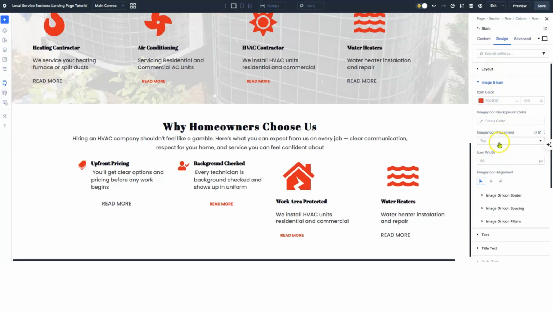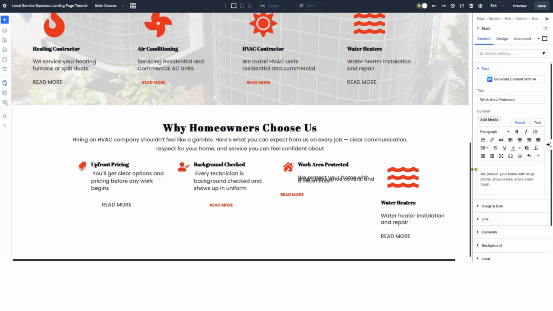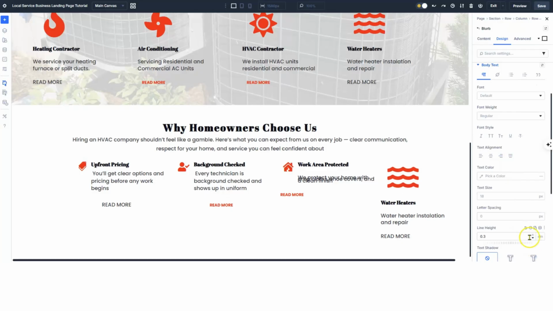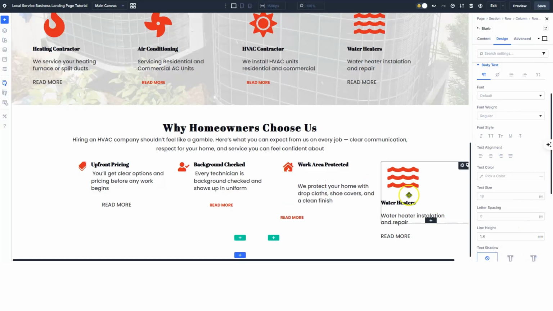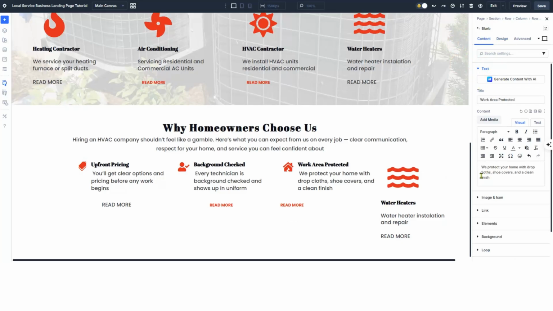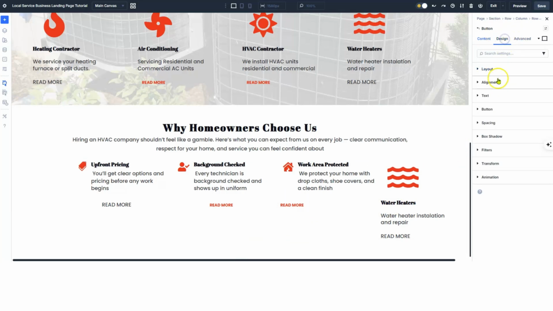And go back to the design, the image icon. We want to make it to the left. Work area protected. Verbiage that we're going to use, paste it in there. We protect your home with drop cloths, shoe covers, and clean finish. Okay, so let's go to the design here and the body text, and we want to put the spacing up to like 1.4. Okay, and then go back to the content, and we could get rid of the spacing there, just like that. And then the button, which is right there, we're going to go to the design, the alignment, and put that in the center, just like that.